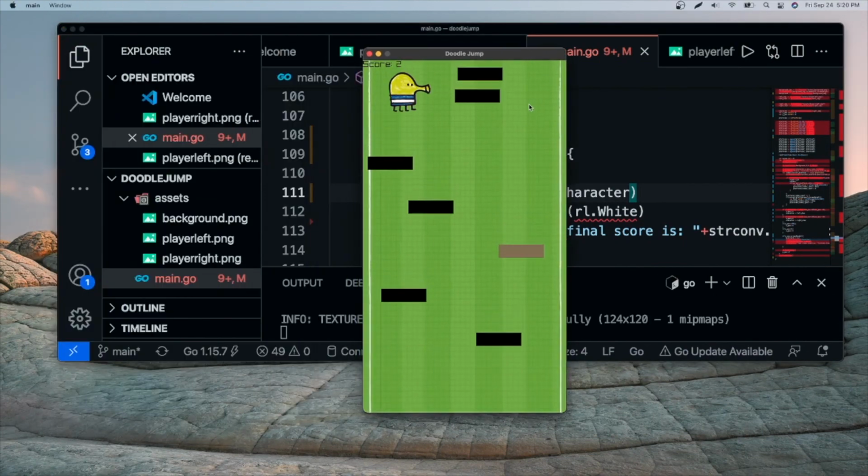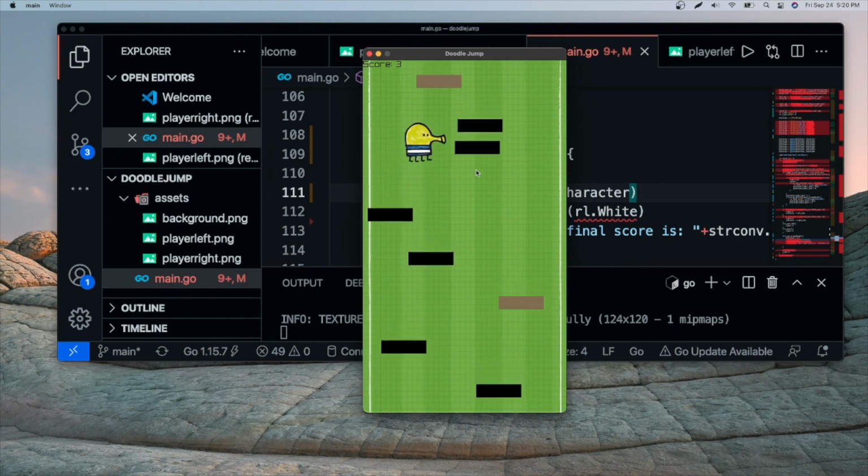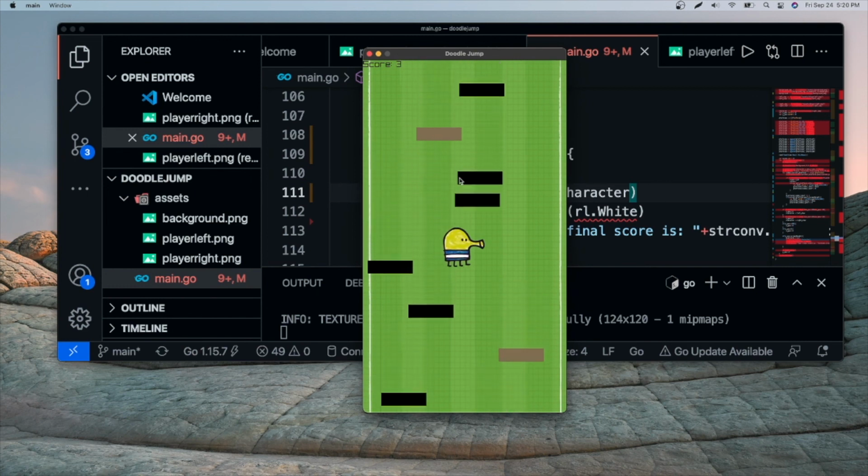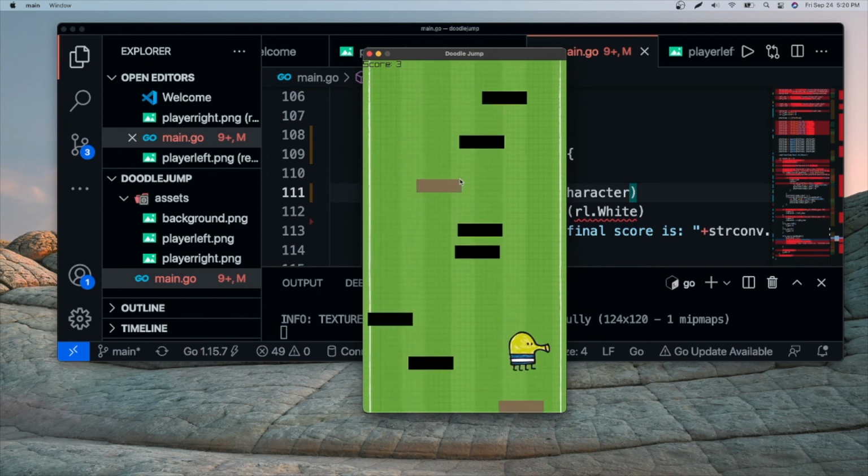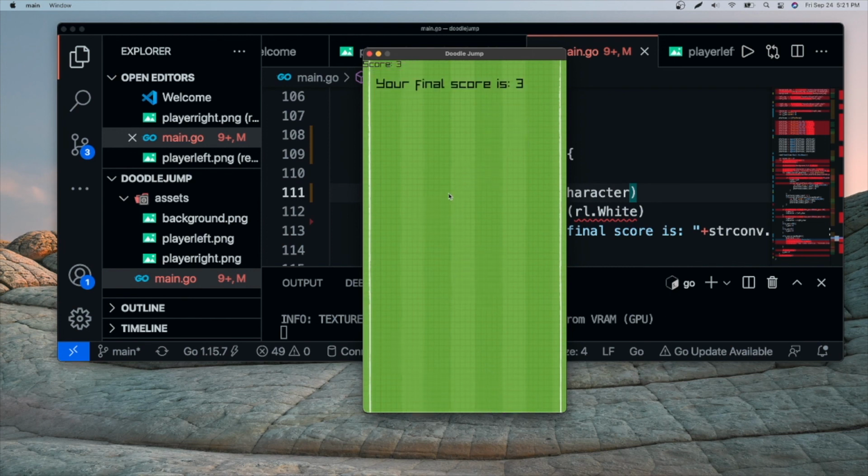Now as you can see, you're playing, you're having fun. Oh, what's that? Oh, you slipped? Oh, you're slipping again? Oh, you fell. Well, now it shows that your final score is 3, and the game is over. If you can't tell by now, that's basically how the game works.